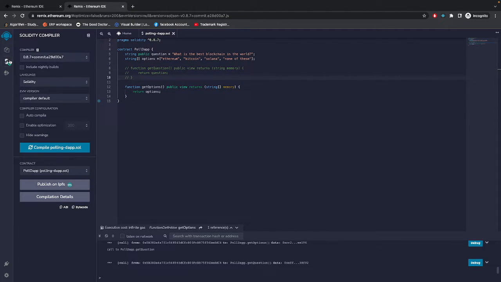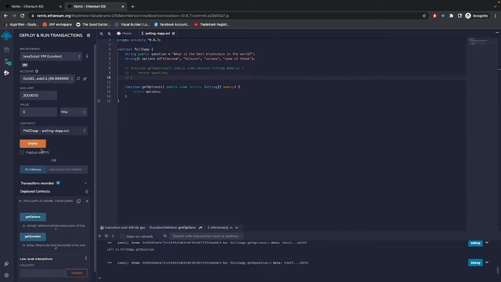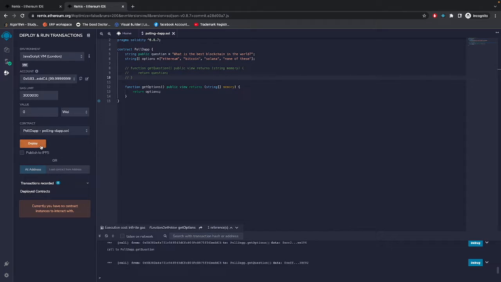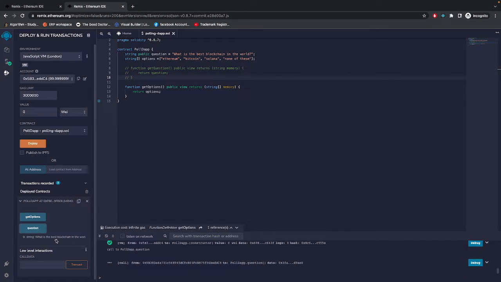I will again go to my compiler, and I'll also click on auto compile so I don't have to do this step again and again, and I'll click on compile. Next, when I go to deploy this contract, I will see that I have another getter function called question. And when I click on it, it gives me the value of my variable again. So we can see that by simply adding this public keyword, it behaves in a similar manner to the getter function that we had defined.